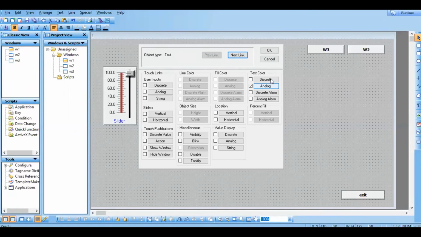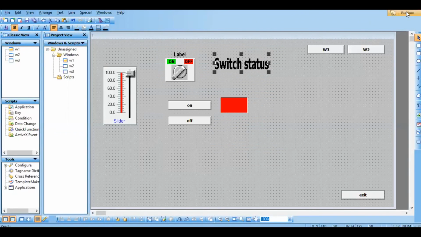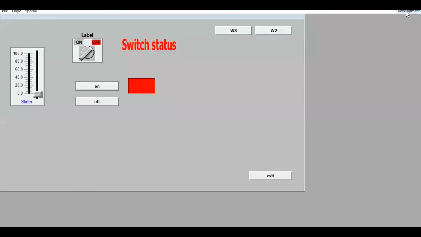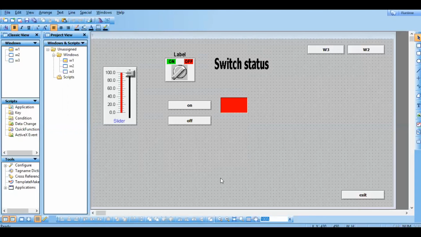Go for okay, go for okay, and go for runtime. Now it is in red color because I have given 0 to 10 as red. Now change this. Can you see the color is changing? According to the range, it is changing its color. And by default, at the end, it is purple color. So this is text color, guys. This is also one of the animation links. So just practice this in the software.